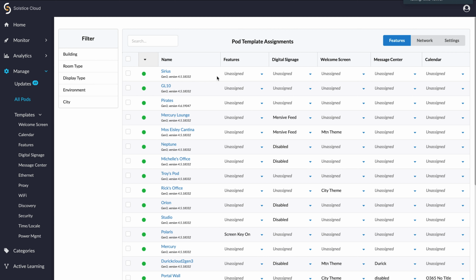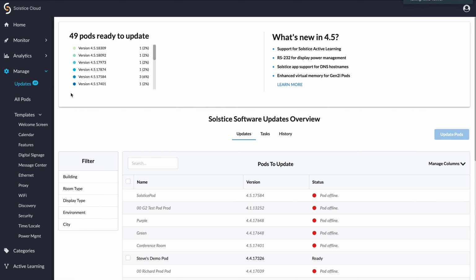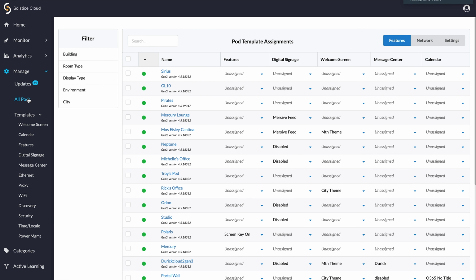If you have a fleet of pods that are pre-Solstice 4.5, then you can simply go to the Updates tab here and use our scheduled updates feature to upgrade your pods to the most recent version. We had to make that requirement because we had to build some functionality into the pod itself so it could communicate with Solstice Cloud and be able to be managed.